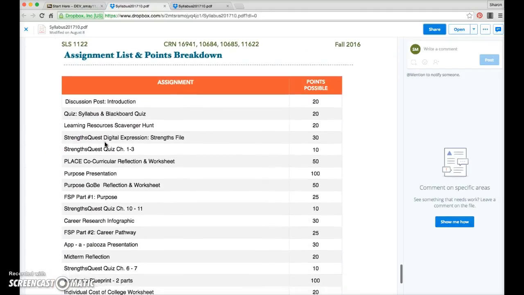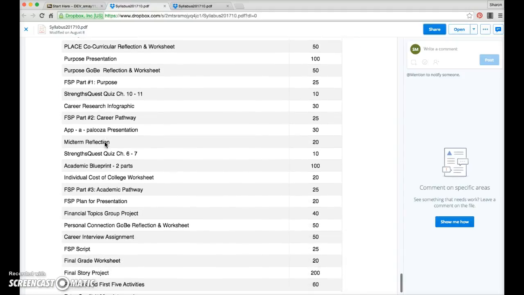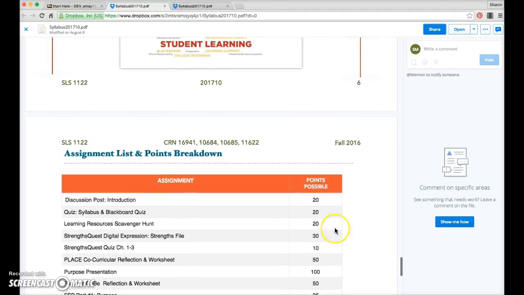At the end of your syllabus for this class, you will also see a list of assignments with the point breakdown for all the assignments for the semester with a maximum number of points. If the syllabus ever changes, the most recent version of the syllabus will be available in Blackboard.